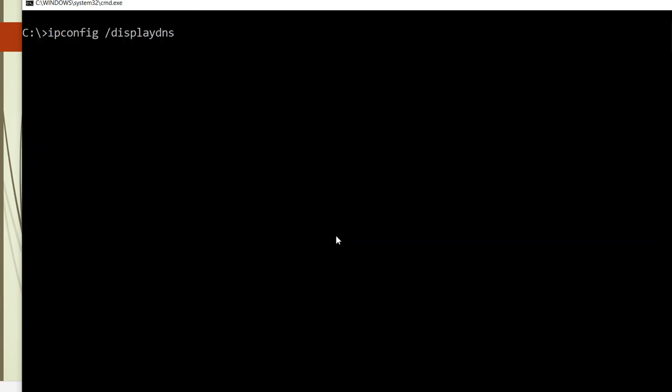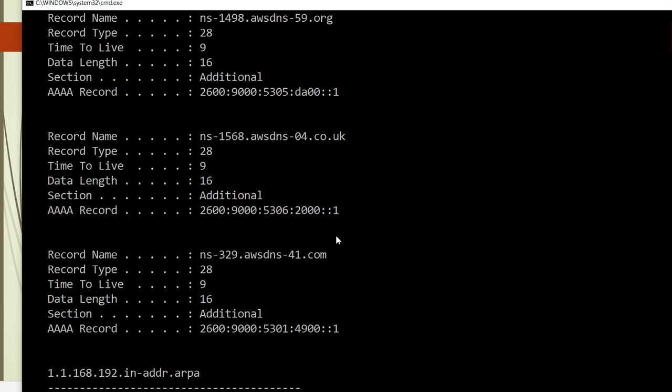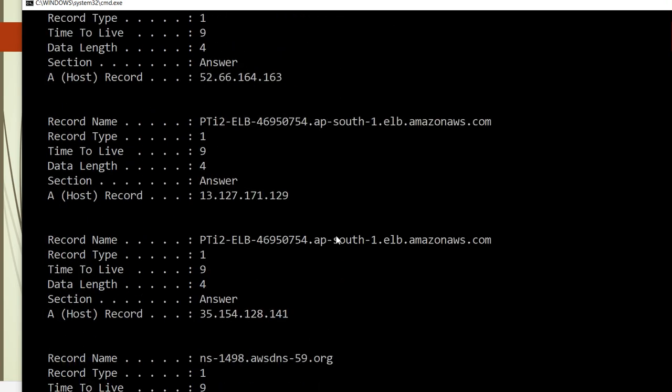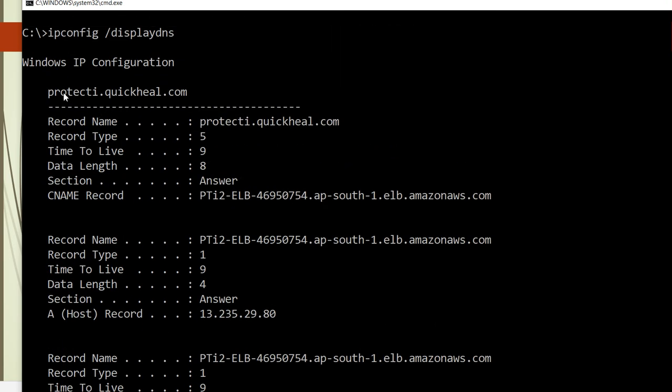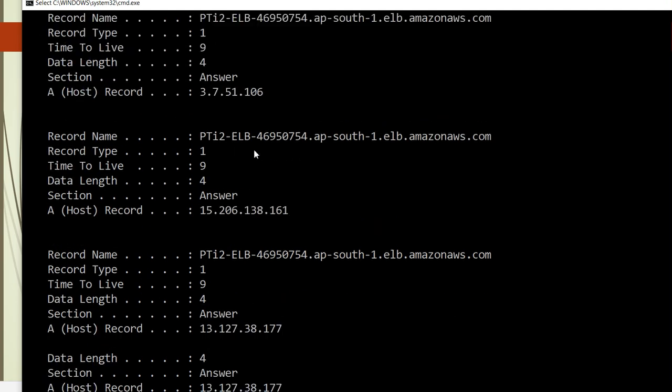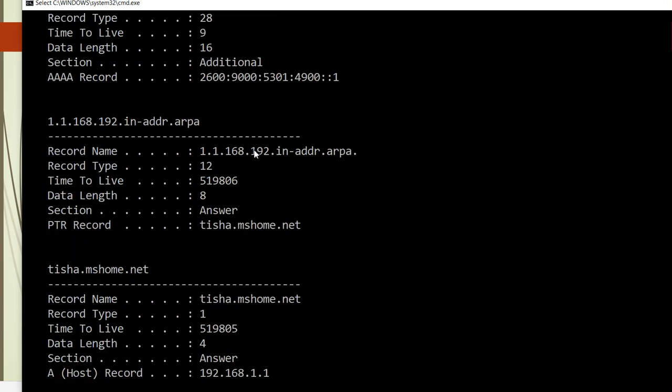Now when I run displaydns, it shows the whole cache, and cache for other domains also. This is for quickheal.com, because I have an antivirus, so it is resolving names, trying to connect in the background, and it is generating these records. So it will always create the cache, and if you want to clear the cache, you run the flushdns command to clear it.